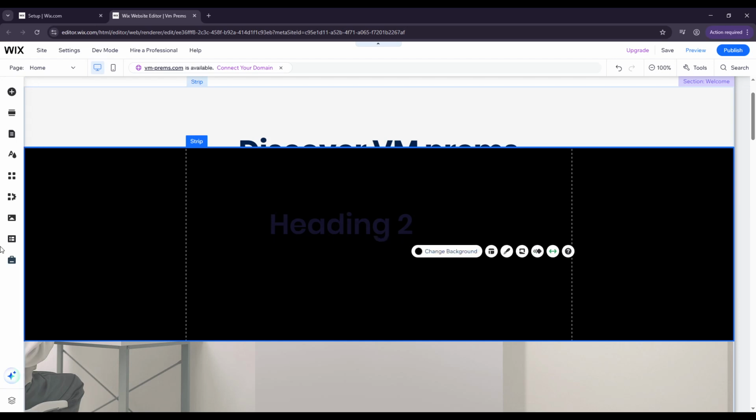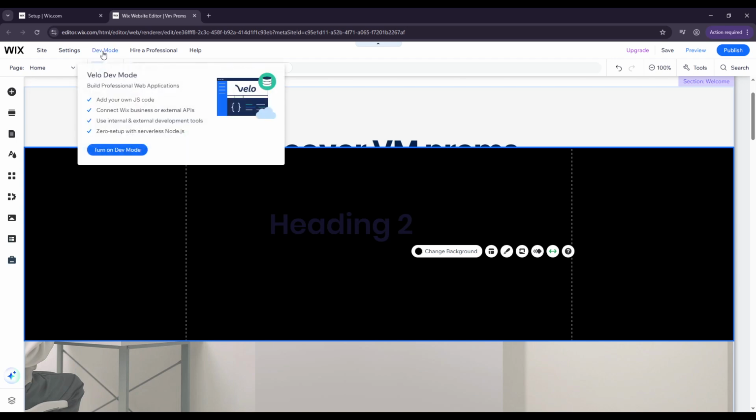Assign IDs to the two groups so the code can target them. Select the first group and set its ID to group 1. Then select the second and set its ID to group 2. Use these exact names so everything connects properly. Finally, add the code shown on the screen.